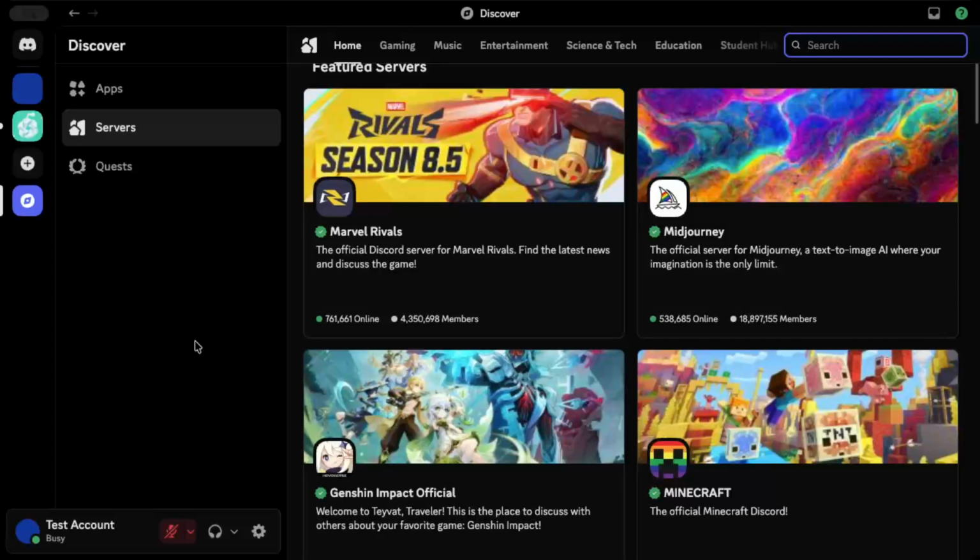Since leaving is permanent, there's no automatic reversal inside Discord itself. Your best option is to reach out to a moderator, the server owner, or a mutual member and ask them to generate a fresh invite for you. And that's how to rejoin a Discord server you left.